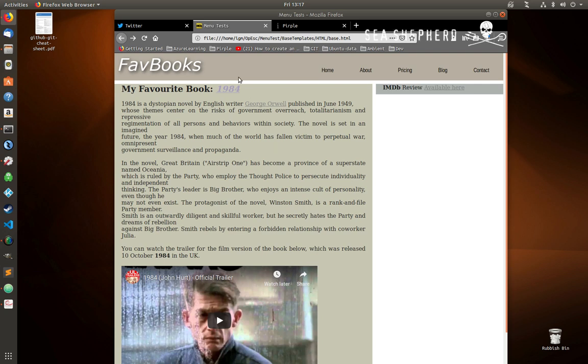So I've introduced a logo for a fictitious site called Fave Books. I've introduced now a menu item. The menu buttons don't go anywhere. It's just that the CSS is applied to these particular unordered list items.